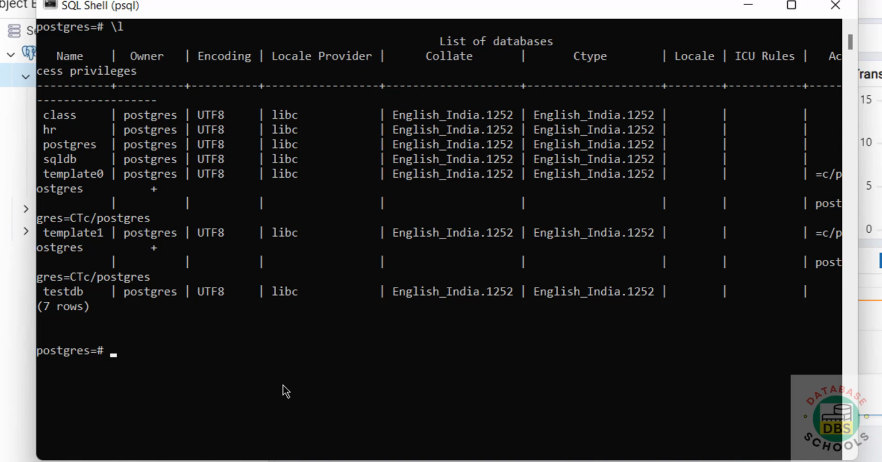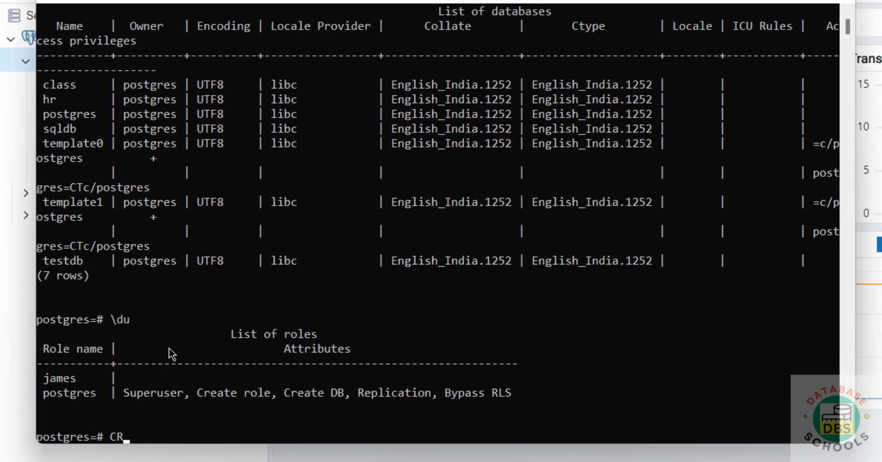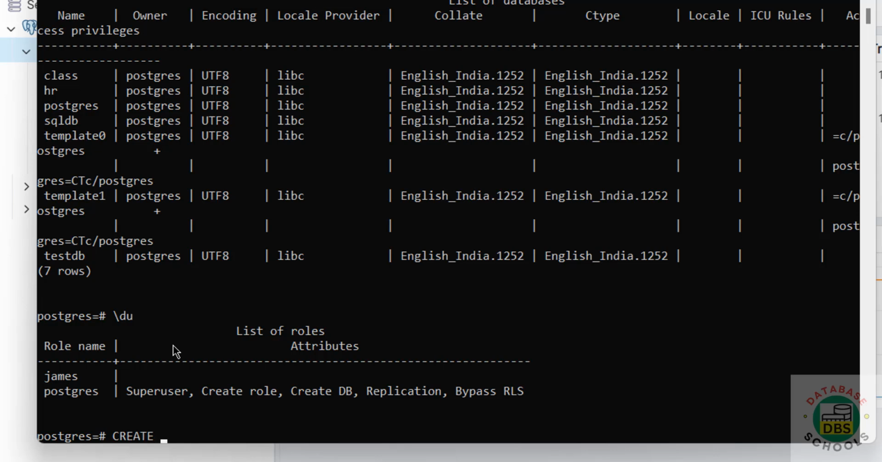So to create a new database, use the command create database bank. If you want to provide an owner, give the owner, but if you don't know the owner name, verify the list of users. See here, I have these two users, so give this. Suppose you want to give James as owner: create database bank owner James, put a semicolon at the end.